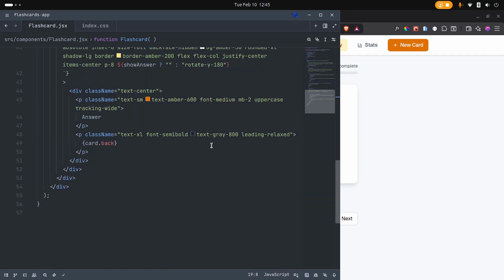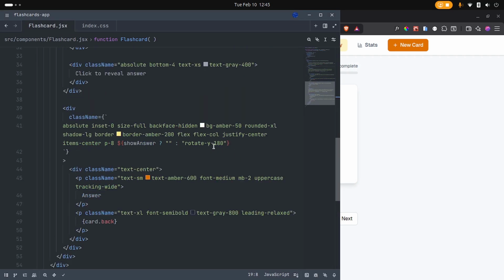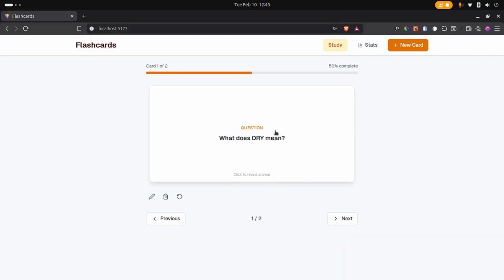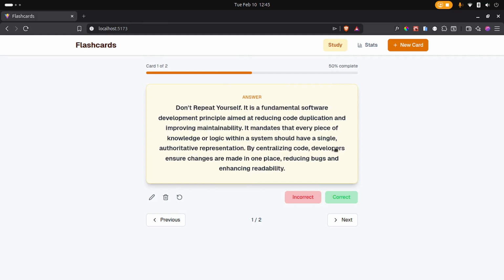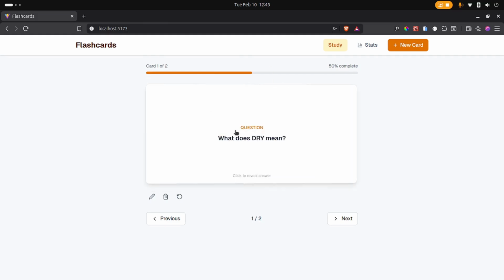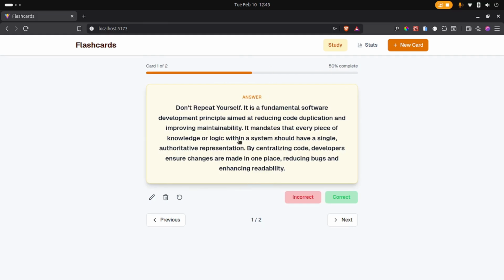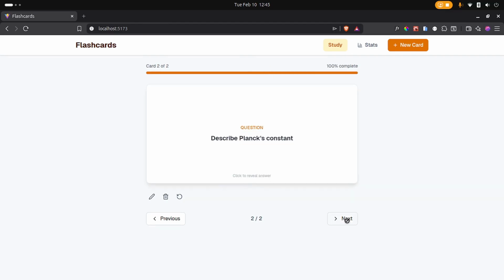It's because when we are flipping it, we should still have the rotate class right here. So I was correct in suspecting this. So rotate Y 180, and then now there we go. So now we can have the question right here and then the answer. Fantastic. Which means that now if I go into the next, you can see that next is also working.